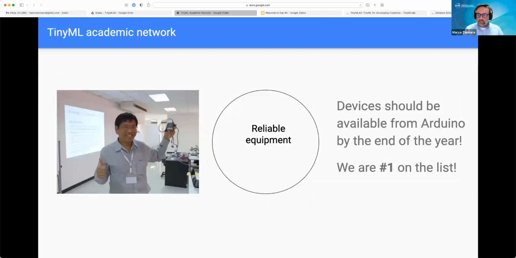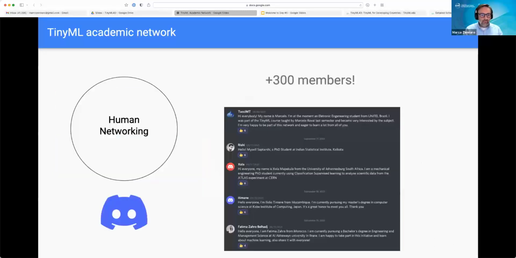Second aspect was providing members of this network reliable equipment. In that case, we have not been that lucky because, as you know, there is a shortage of electronic equipment right now due to the pandemic. So we ordered a bunch of Arduino devices. They should be coming in November. So members of this group will receive the devices, I would say, in early December.